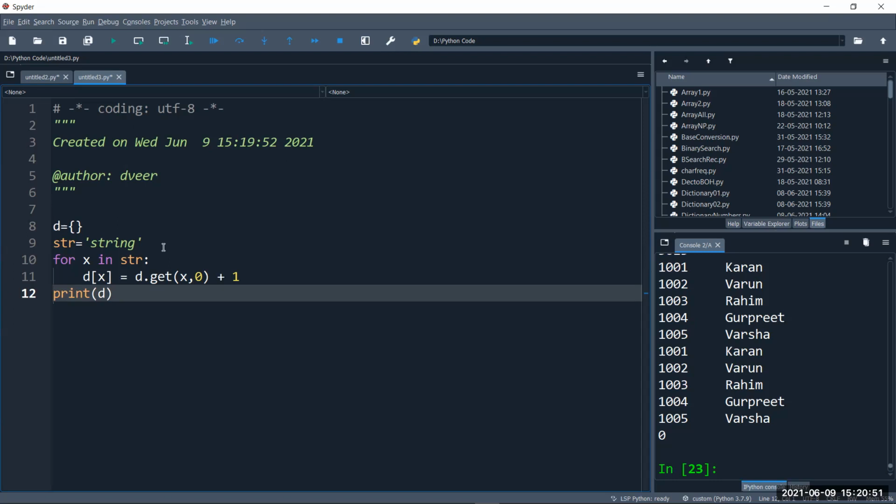Anybody? Taran, what will happen with it? Yes, Taran. No, no, sir. Okay. I just told you about the get function. What will this function do? If the key is existing, it will return its value. Am I right? Yes, sir. And if the key is not existing, it will return what? 0. Very good.